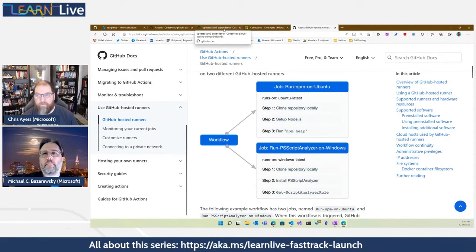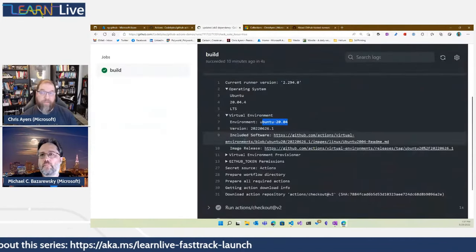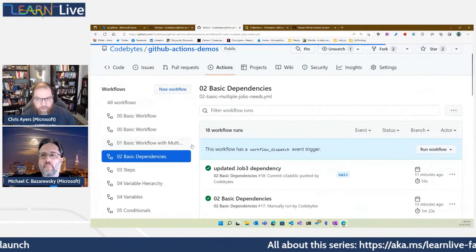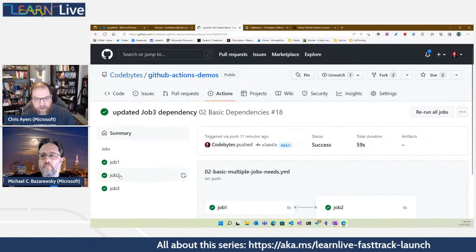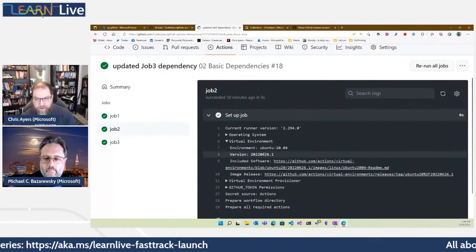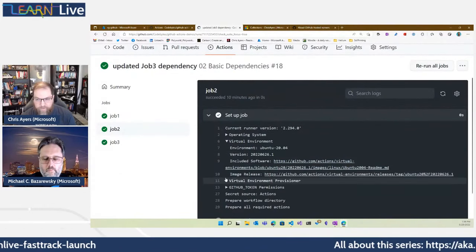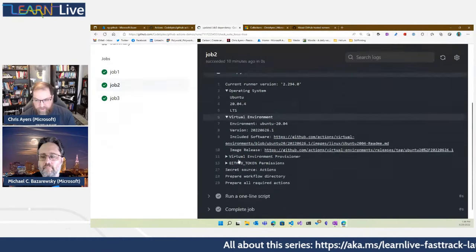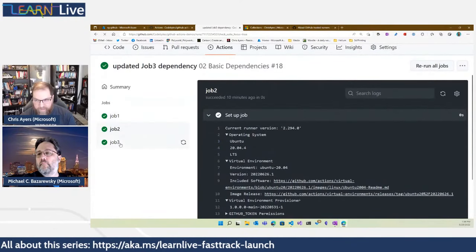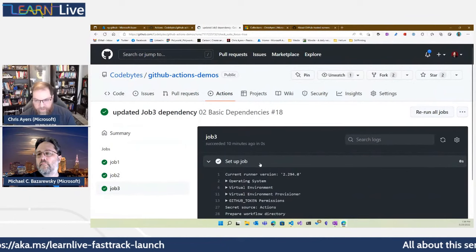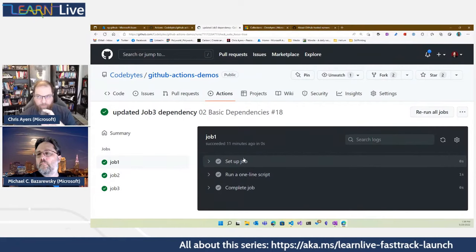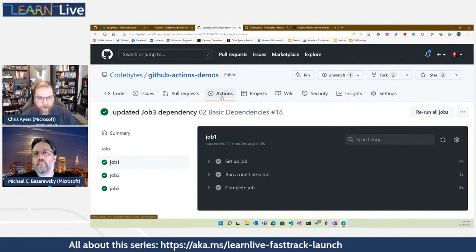Now, I've talked about running multiple jobs. I don't think I spelled it out explicitly, so let me do that. When you have multiple jobs, each individual job is running on a different runner, a different agent, essentially. So each one is a fresh, brand new runner. That's a runner, that's on a different runner, that's on a different runner. Each job has its own runner that it's using.